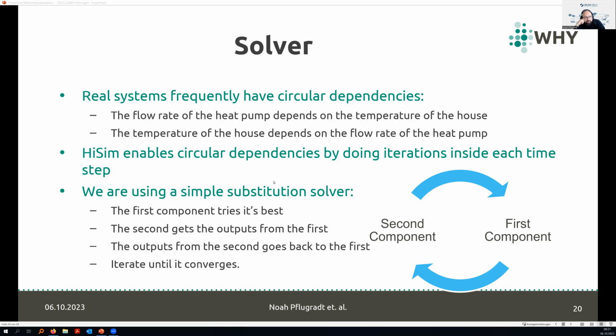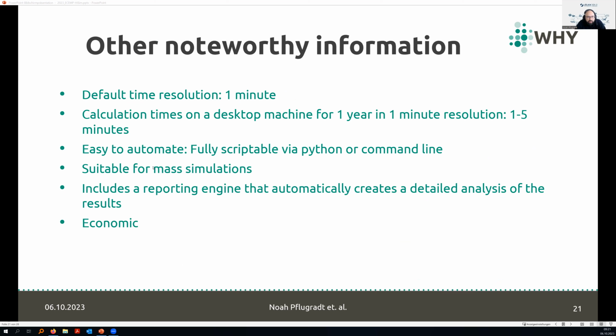The first component basically does whatever it likes. Then the second component gets the outputs from the first. Then the outputs from the second go back to the first, and then you iterate until it converges. In some cases, you have fluttering in the controllers, and then there's a special switch that tells the controllers to please stop fluttering, and then it usually converges after a couple of iterations. But all in all, it works very well. I did not come up with this. This has been invented like 40 years ago, and it's been working ever since in all kinds of different simulation tools. Other than that, some more noteworthy information is that we are using a default time resolution of 1 minute.